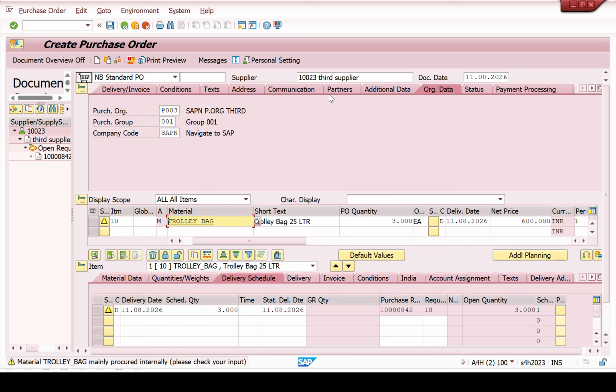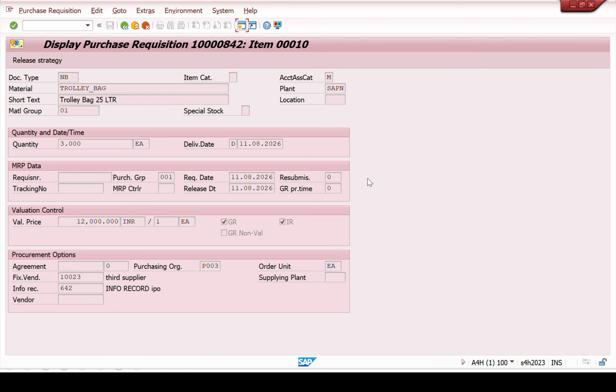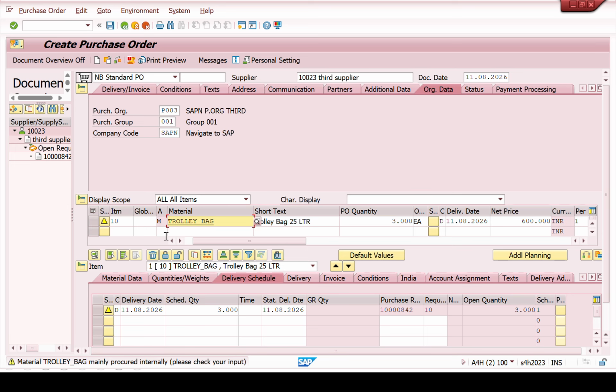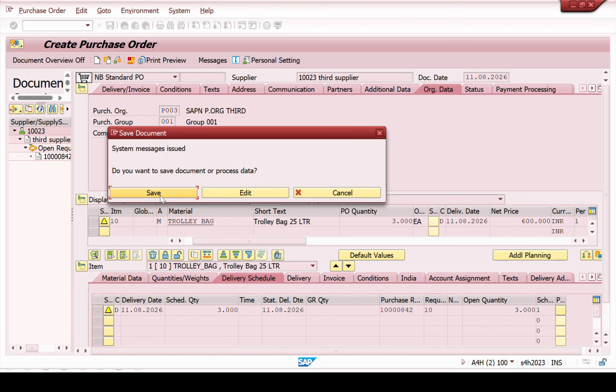Here, if you observe how this supplier came automatically from the info record that I mentioned. Here, the same supplier 10023 came to the purchase order creation, right? So it came based on the info record. The info record will fetch certain details automatically. That's why the info record is created. Or else, if you don't have it, you can change the supplier and enter another supplier as well. Now let me save the purchase order.